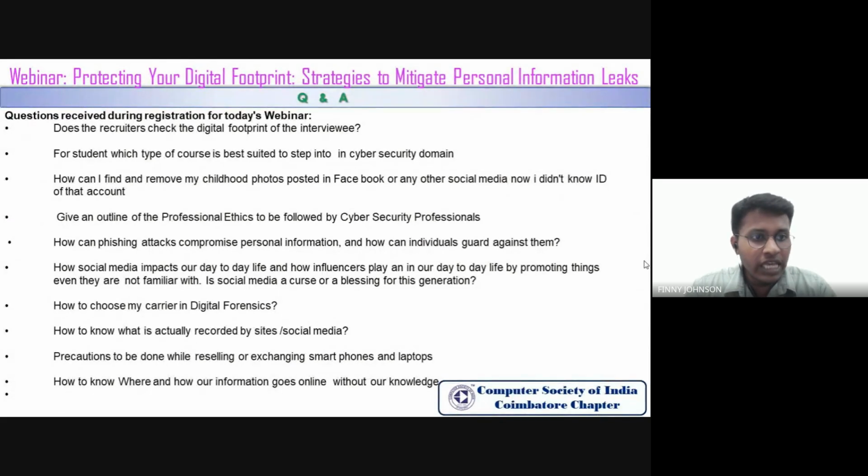Okay. Give an outline of professional ethics to be followed by cybersecurity professionals. The professional ethics is mostly that if you're working for a company, and you know how to hack a person, you are not supposed to do any personal work for another person. Let's think you're working for Microsoft. You are not authorized to access someone else's details, even with their permission, because you are only authorized to work for that specific company.